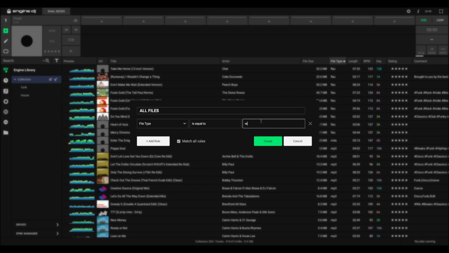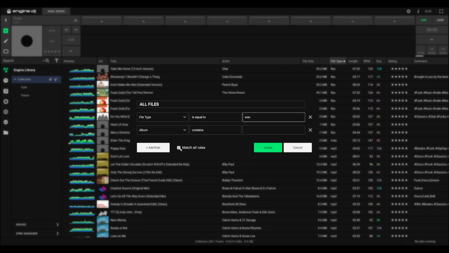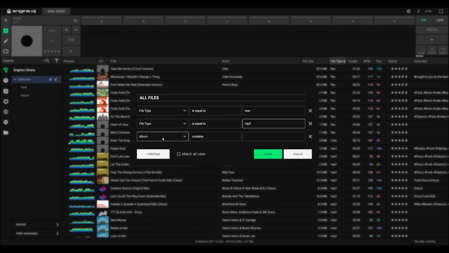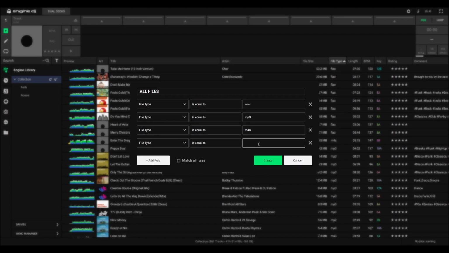As you can see in my collection, I've got two playlists, Funk and House, but I also have other tracks in my main collection that are not part of these playlists. So to ensure that I get not just those two playlists, but every other thing in my library over to my USB stick, I'm going to create a master smart list.